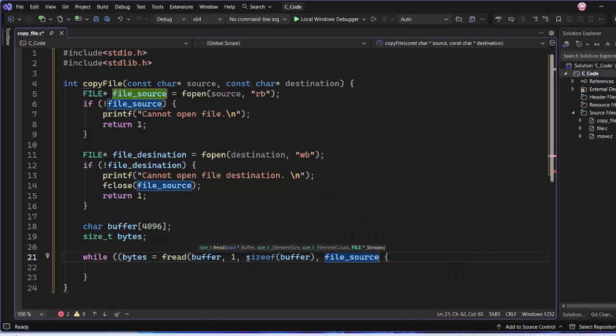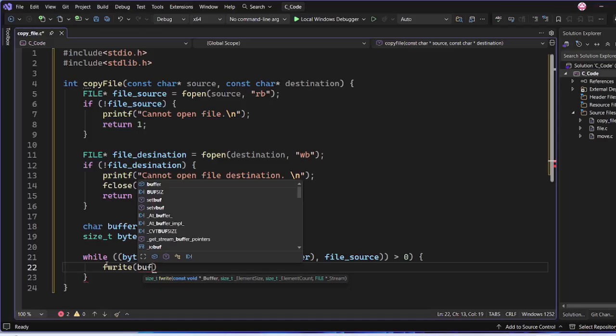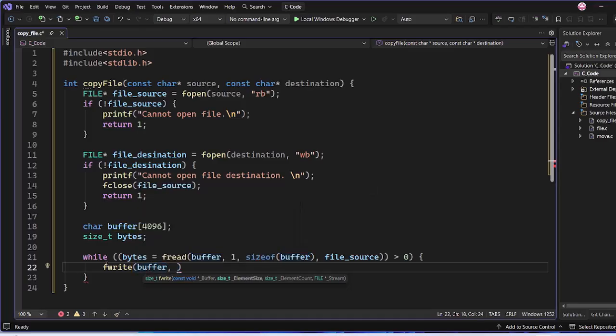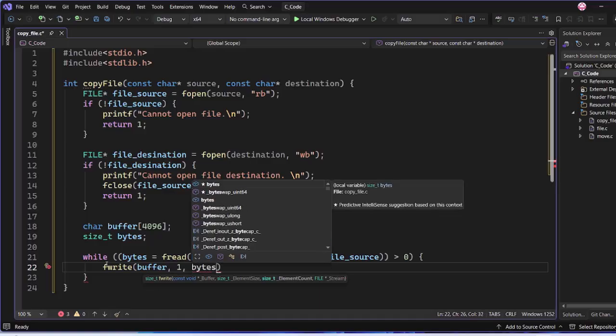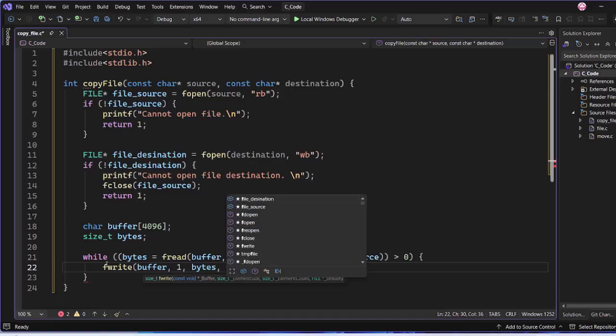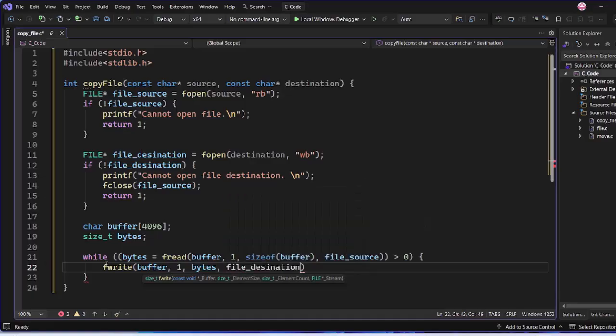So as long as that information is greater than 0, that means there is stuff in there. So as long as this is greater than 0, then we want to write the stuff from the buffer into the destination. So here I'm going to say fwrite, and I want to write what's inside of the buffer, and I also want to read this byte by byte, so 1 by 1. I also want my byte variable, and I want to place this in the file destination. And then I'm going to end this.